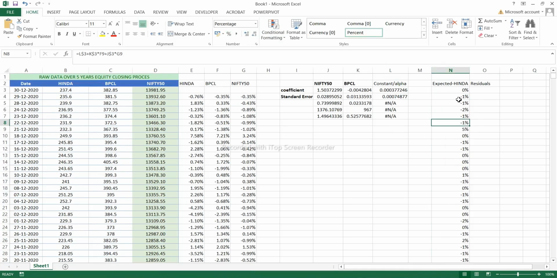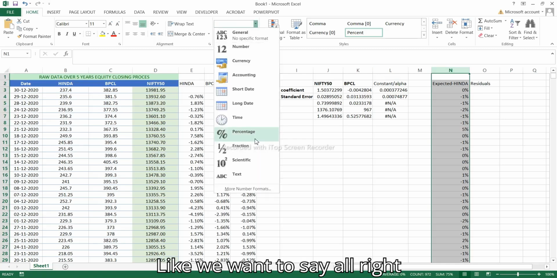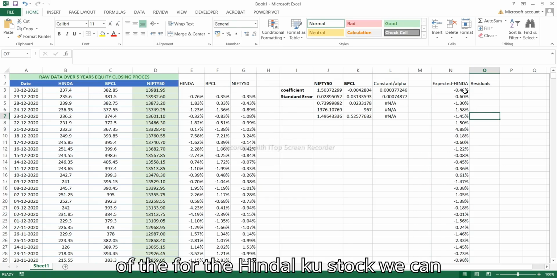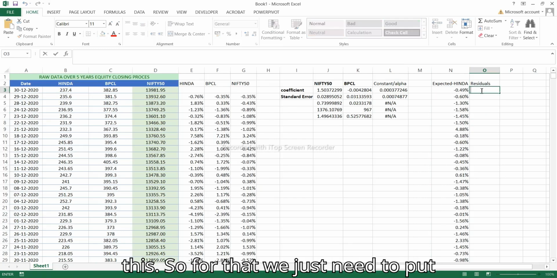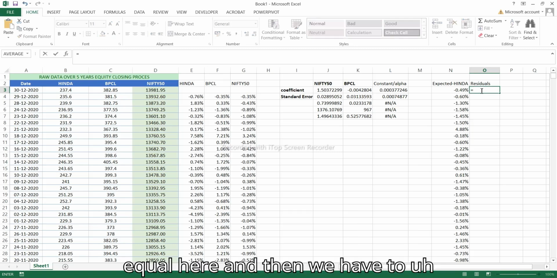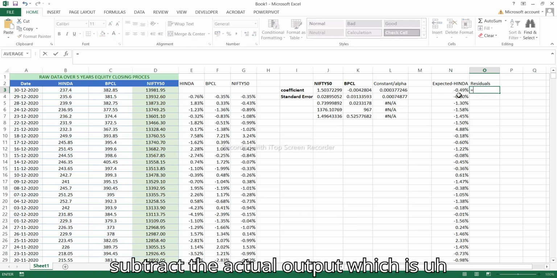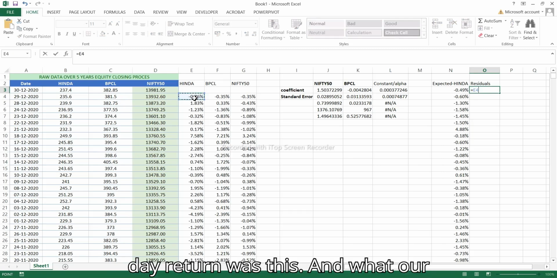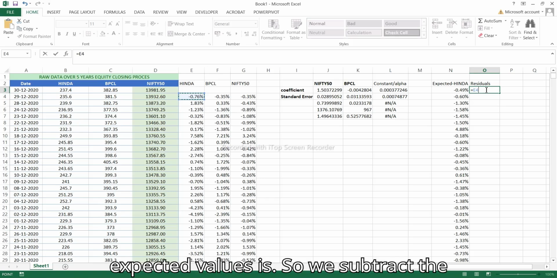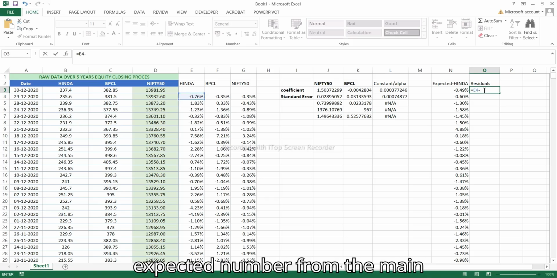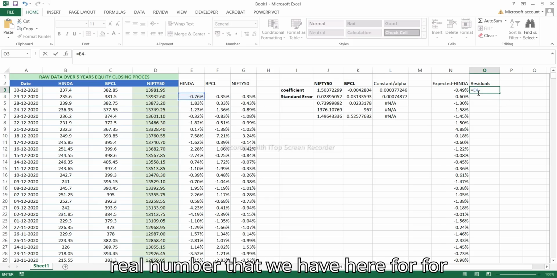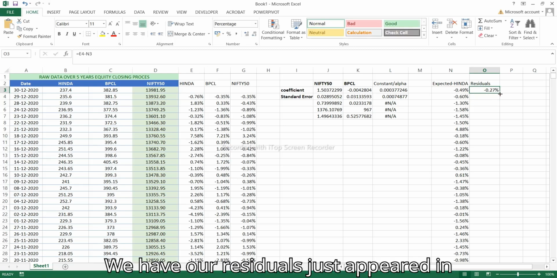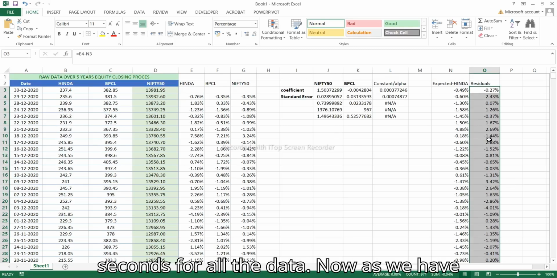So we want to say, all right, as we have the expected values for the Hindalco stock, we can also go and find the residuals of this. So for that we just need to put equal here, and then we have to subtract the actual output, which for the first day return was this, and what our expected value is. So we subtract the expected number from the real number that we have here for Hindalco. All right, subtract it from this. You just hit it. So we have our residuals just appeared in seconds, right, for all the data.